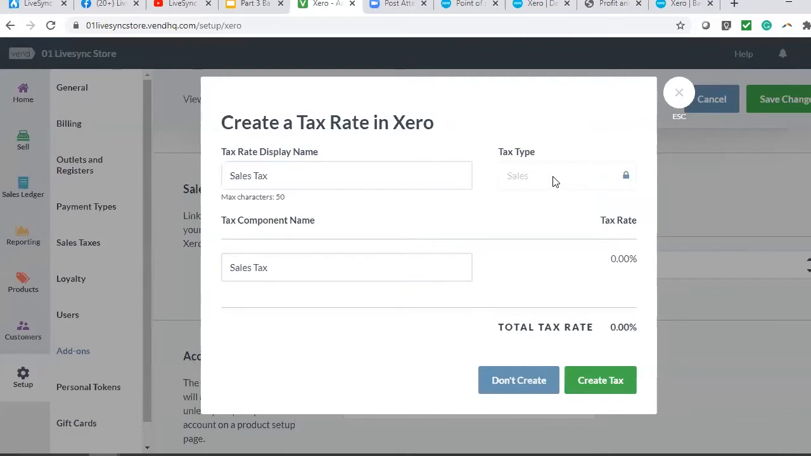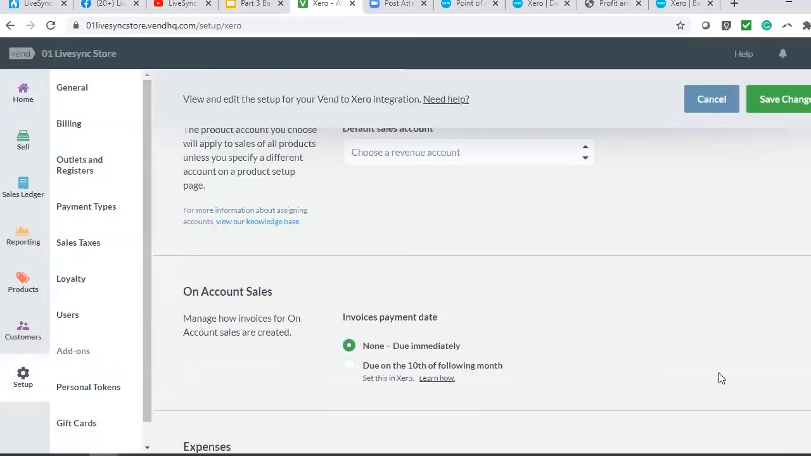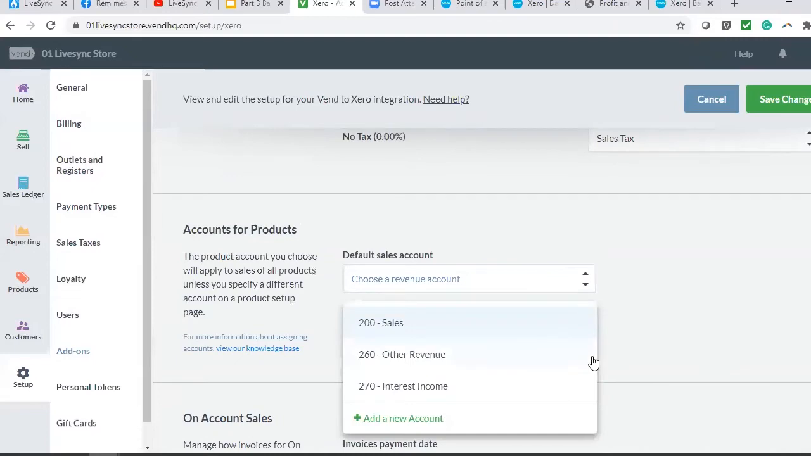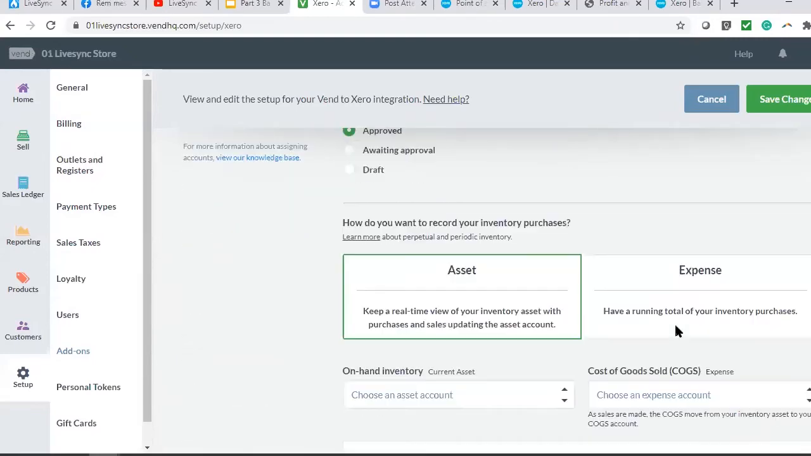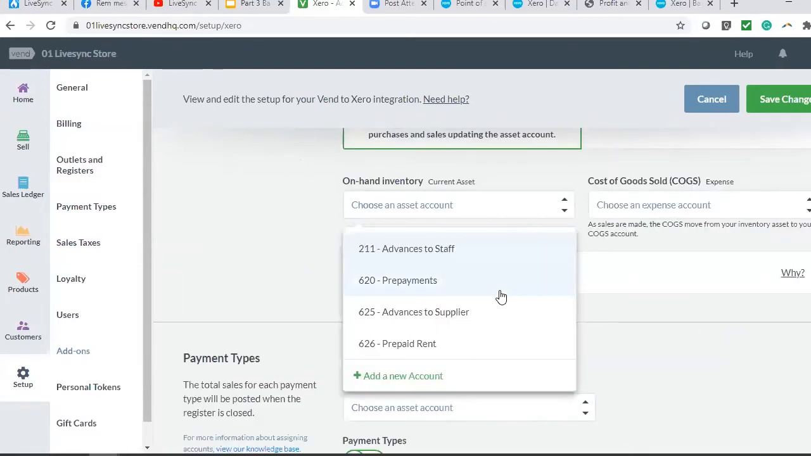And then this is sales type. And then what is my percentage? Okay, and then I select the sales account in Xero. So all this is coming from the chart of accounts of Xero. And then I would do what is the inventory account I would use.